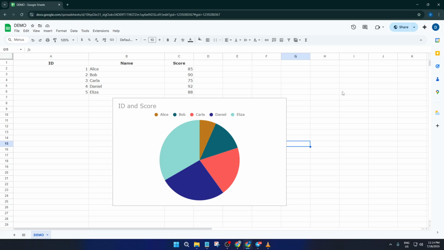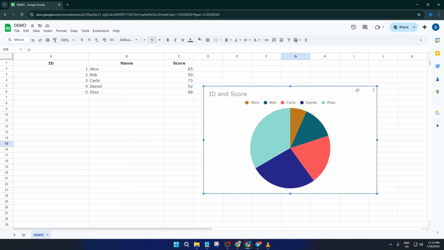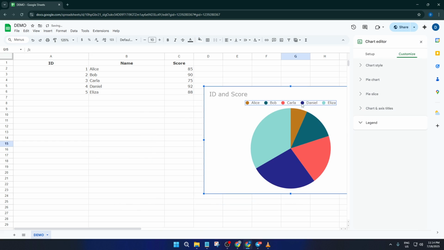Just double-click directly on the colored legends area, the spot where those circles or boxes appear, usually on the right side of your chart. When you double-click, something cool happens. A panel pops up on the right, showing you all kinds of chart customization options.